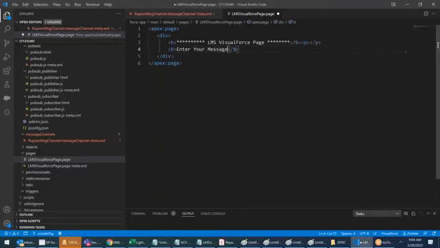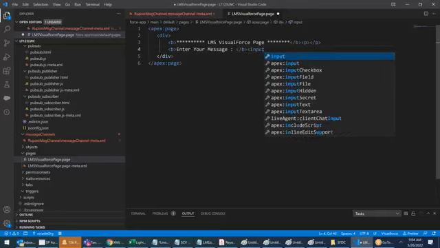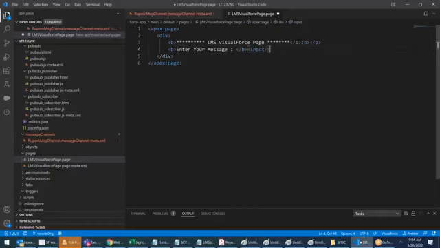Enter your message. What do you want to send? In bold, on the page it will come like this. And then I want an input text where they can enter the message in the box. I'm taking input, type equals to text.